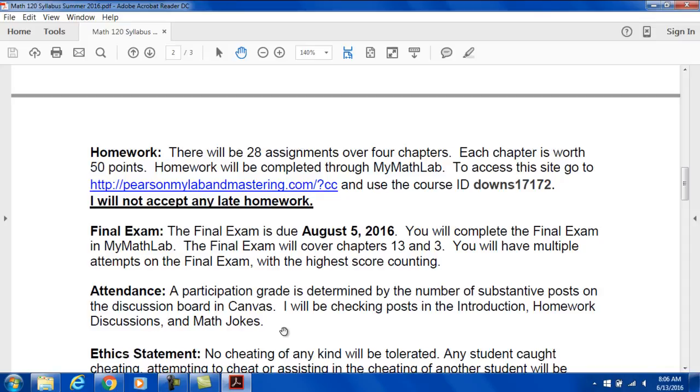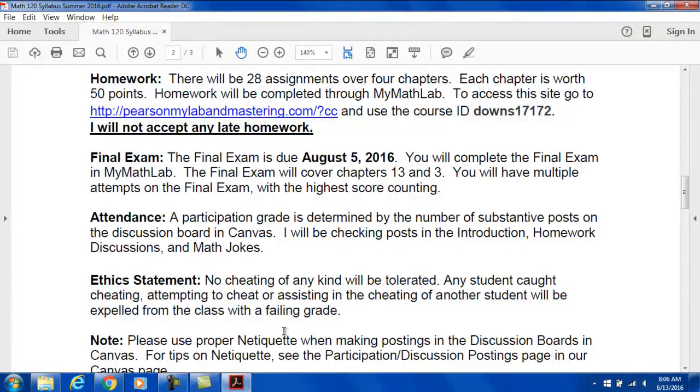The final exam is due August 5th, 2016. It's kind of a later summer. Everything got pushed back a week, just the way things worked out. You will complete the final exam in MyMathLab. The final exam will cover chapters 13 and 3. You'll have multiple attempts on the final exam, with the highest score counting. For attendance, the participation grade is determined by the number of substantive posts in the discussion board in Canvas. I'll be checking posts in the introduction, homework discussions, and math jokes, and I'll be counting up how many posts you've made throughout the summer.